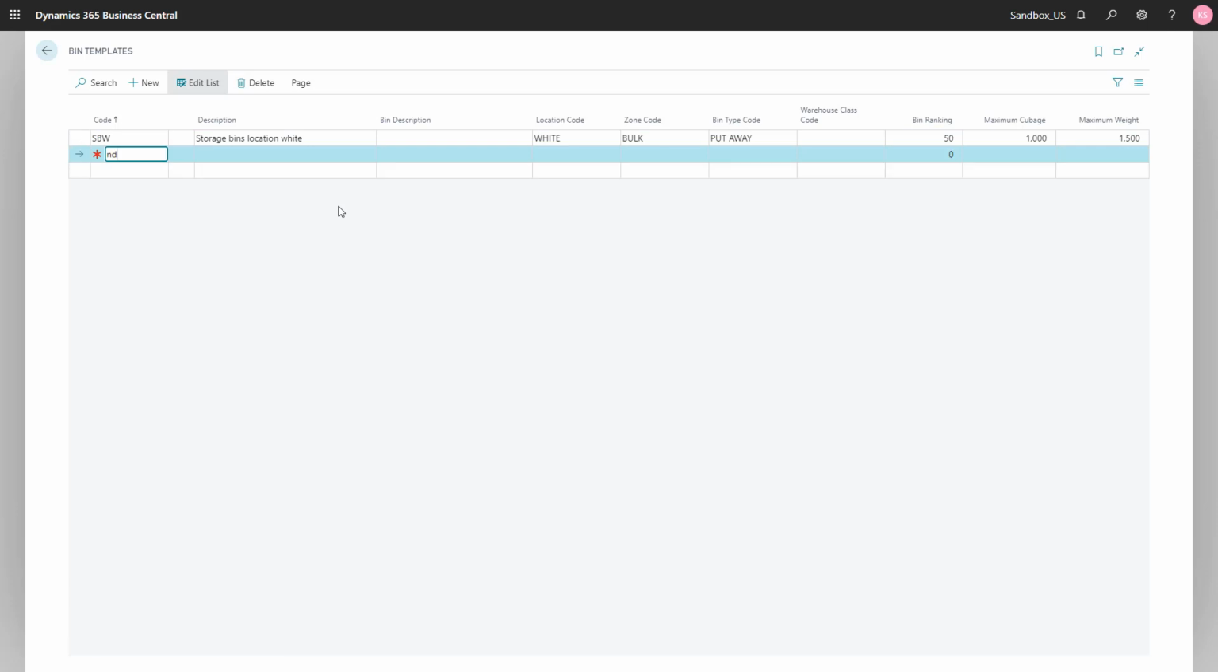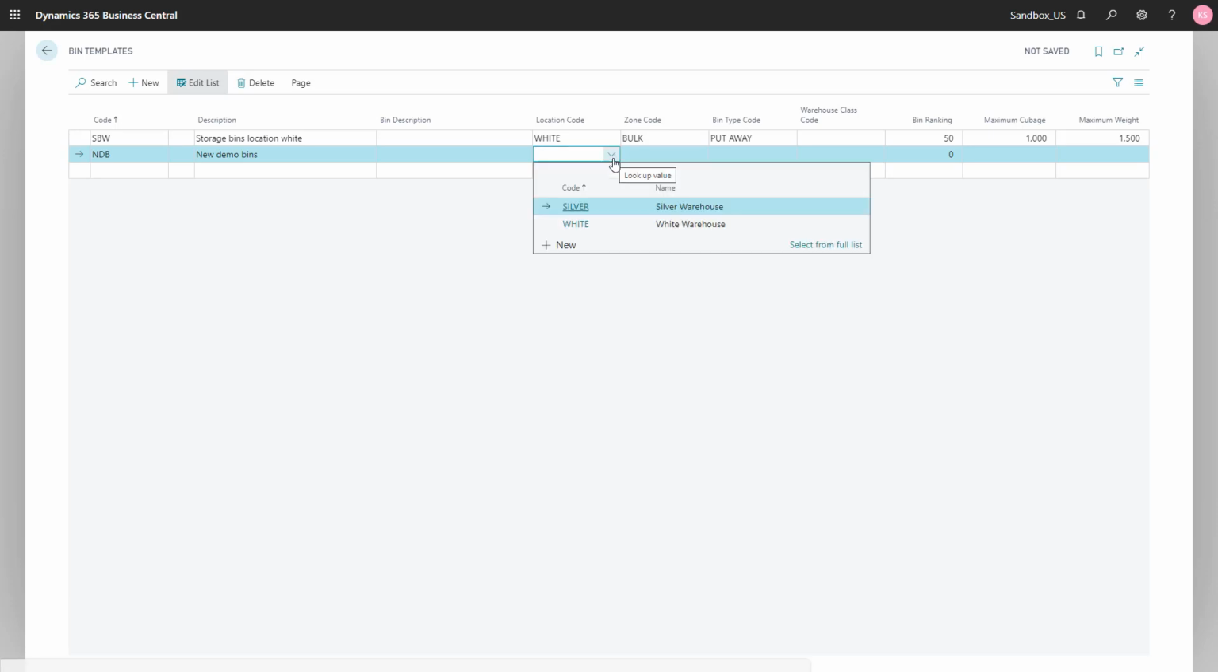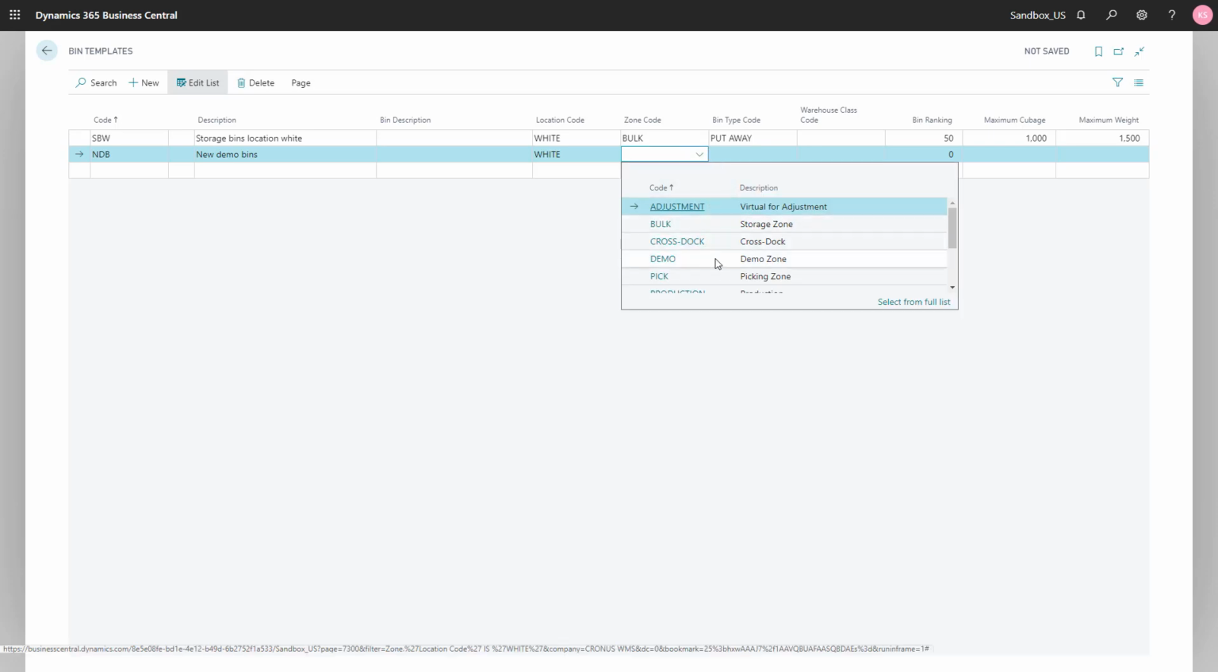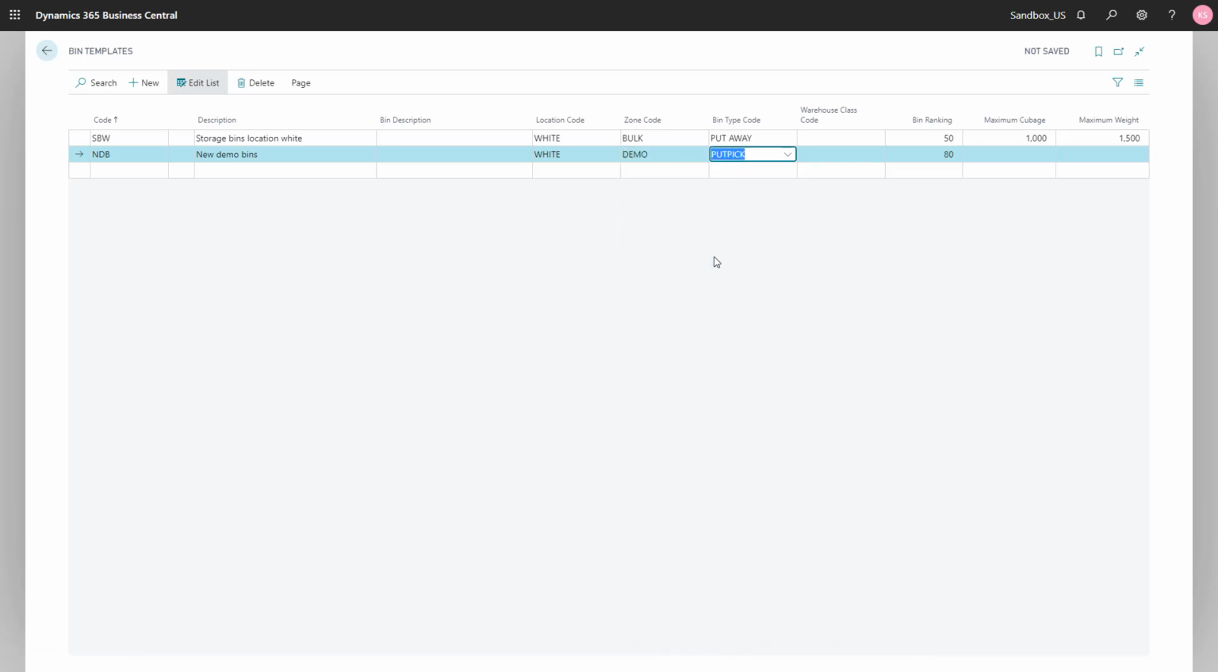And let me call this new demo bins, because in one of the other exercises I've created a new zone, a demo zone, and now I would like to create several bins for the new demo zone. So that's what I'm going to show you here. So this is for location wide, so very important to select the location of course, and also the zone, so the new demo zone like I just mentioned.